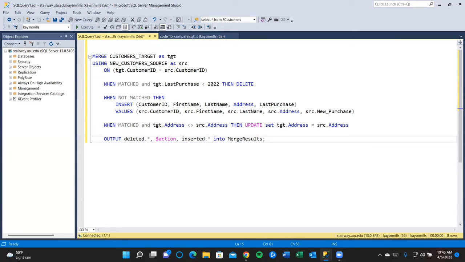Think of it like this. Deleted is what the data used to be, the old world. Action is exactly that, what happened to the data. And then inserted is what it is now. It's the new world.